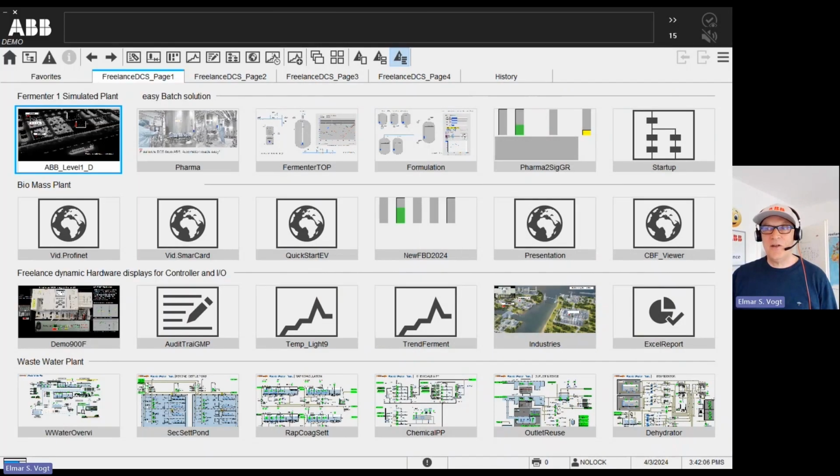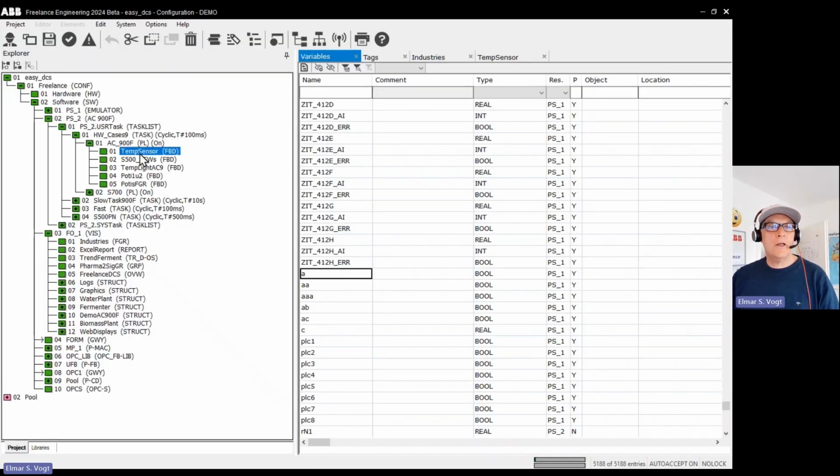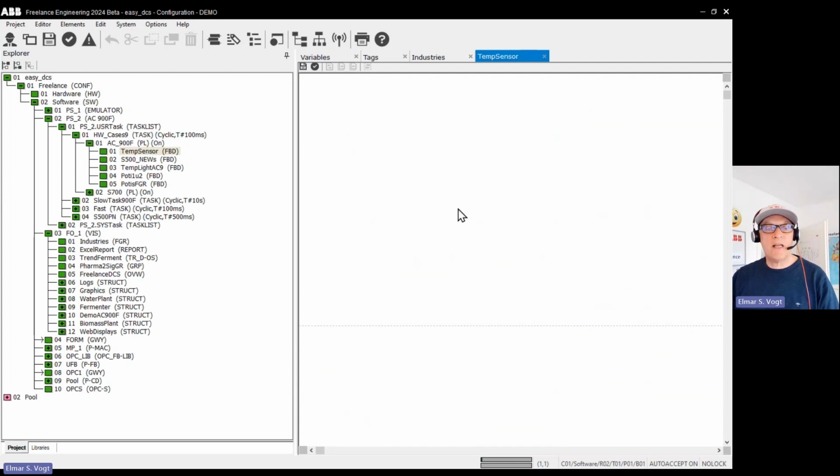Hi, with this video we want to prove that Freelance is easy. So I have an operator station here, and in that graphic display I will add the measurement value of a new sensor. For that I just switch to my engineering tool. In here I have a function block diagram that is empty.